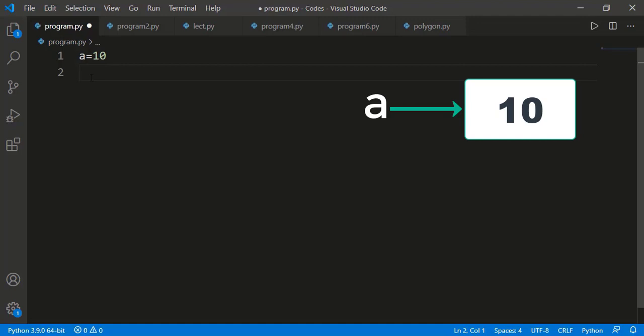Basically, a memory location has some address, but in a program we access that using the identifier, for example a over here, and not by the address. Now if we make a equal to 20, we generally think that this value 10 will be changed to 20, but that's not correct. a equal to 10 created an integer object and integer is immutable.